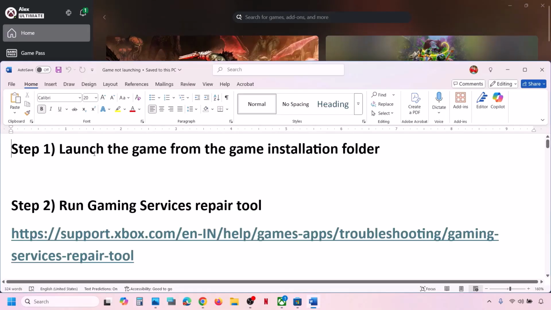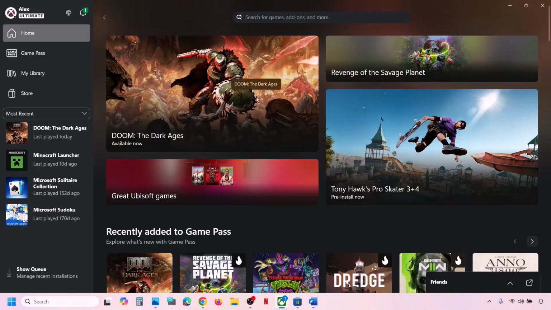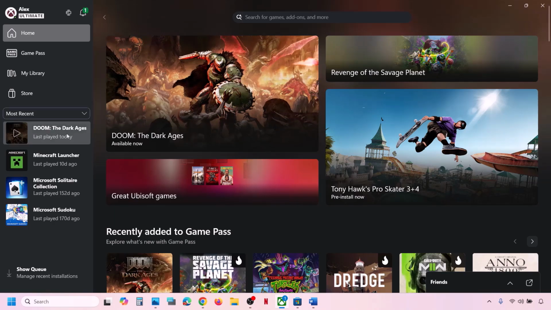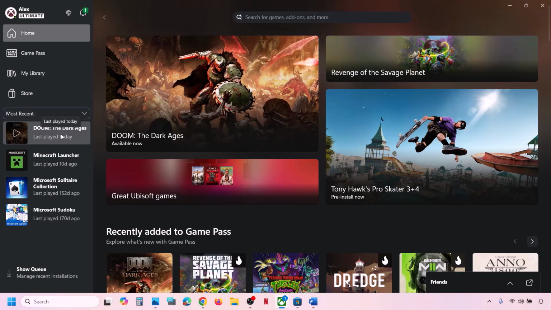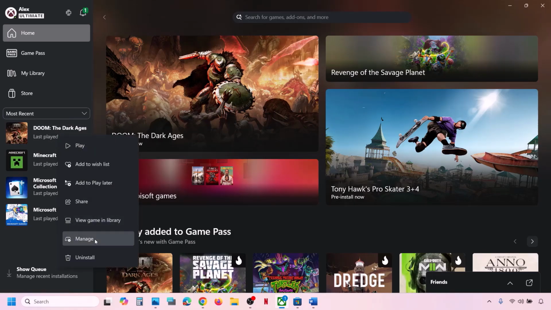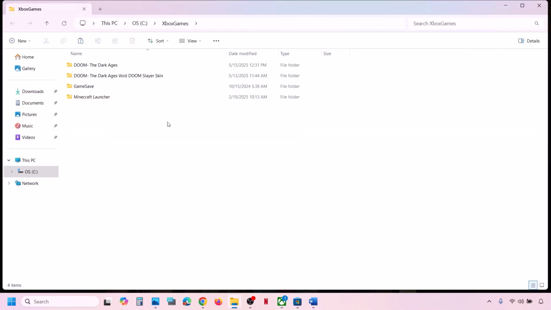Now the first step is to launch the game from the game installation folder. So whichever game is giving you the problem, try to launch that game from the game installation folder. This is just an example. On the Xbox app, on the left hand side you will see the list of the games. Right click on the game which is giving you trouble, and then click on manage, and then go to files and then click on browse. When you click on browse, this will take you to the game installation folder.